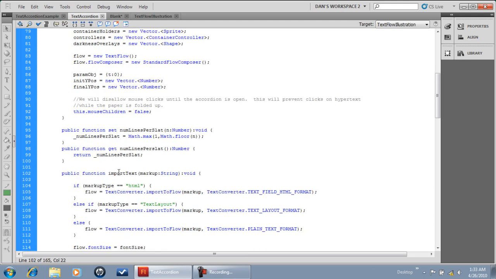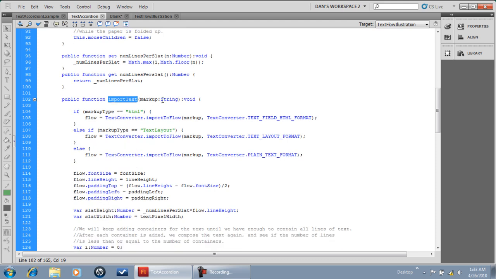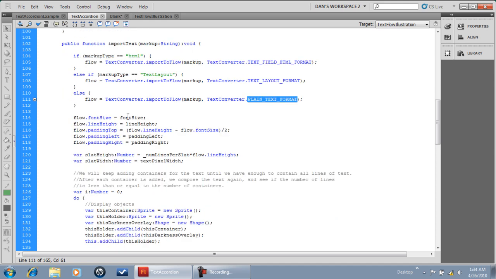The real work of the class is done in the import text method of this class, which basically takes a string as an input, and then this method does the work of creating the container sprites and putting the text onto those container sprites. You can see that we're using the import to flow method of the text converter class to create our text flow, and you can see that I've also allowed for different types of text to be used here, either HTML formatted or the new text layout format, or even plain text can be used here. Things like font size and line height, those are attributes of the text flow object, and those are set here.